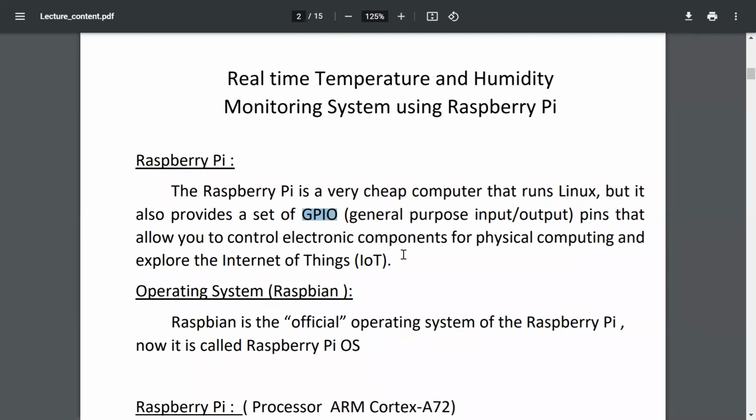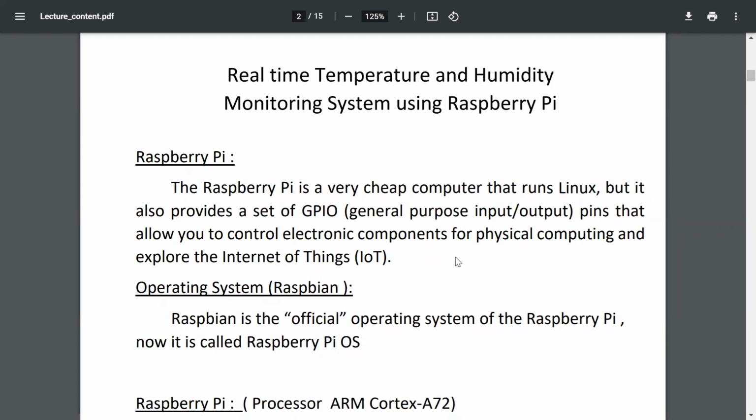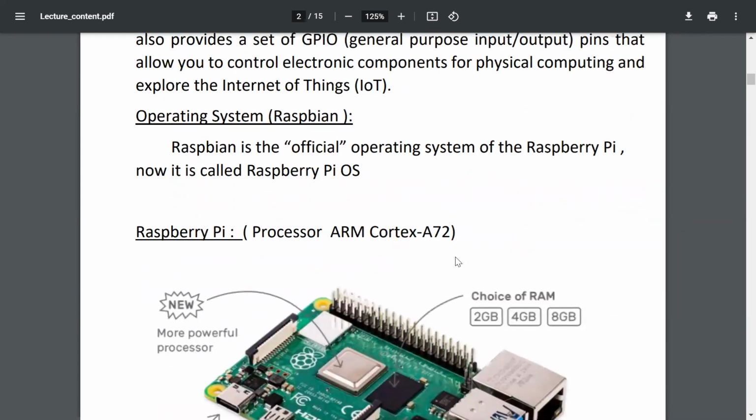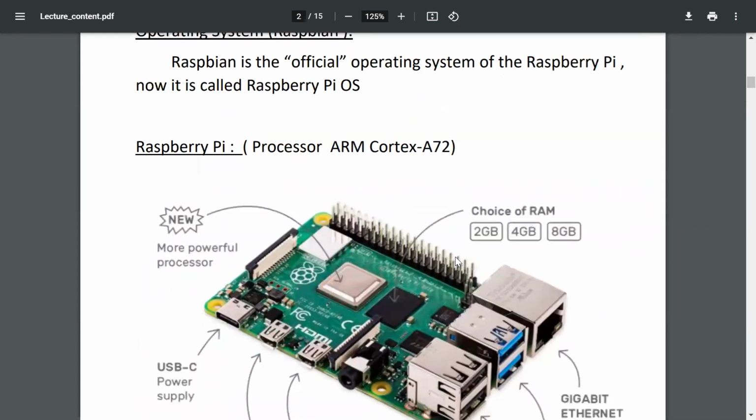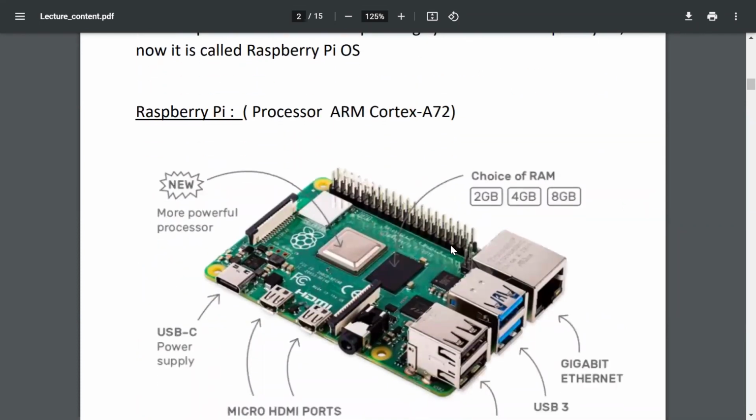The operating system used in Raspberry Pi is Raspbian. The official name of the Raspbian operating system is Raspberry Pi OS. It is an operating system based on the Linux kernel. The processor used in Raspberry Pi is a Cortex processor.